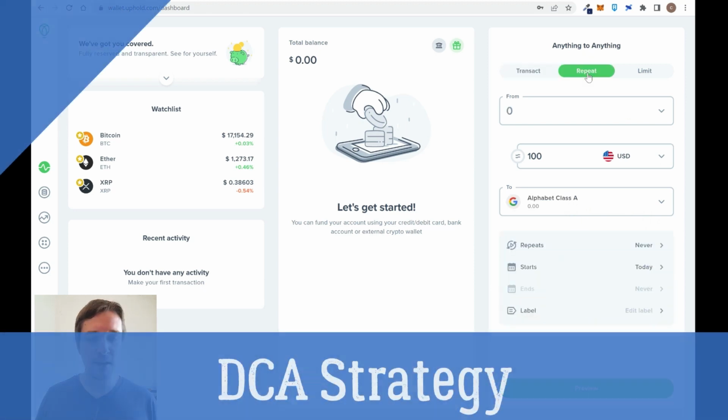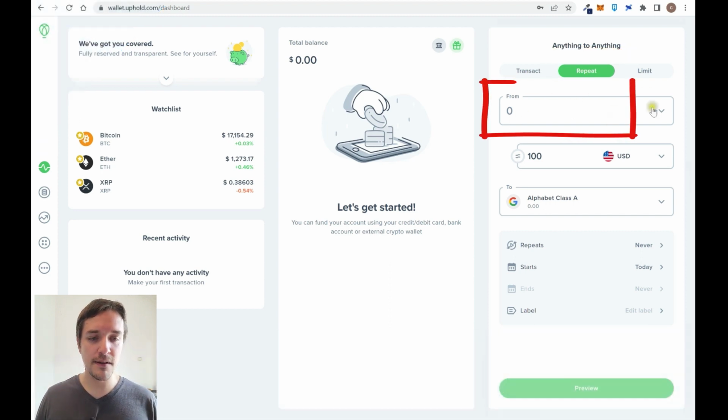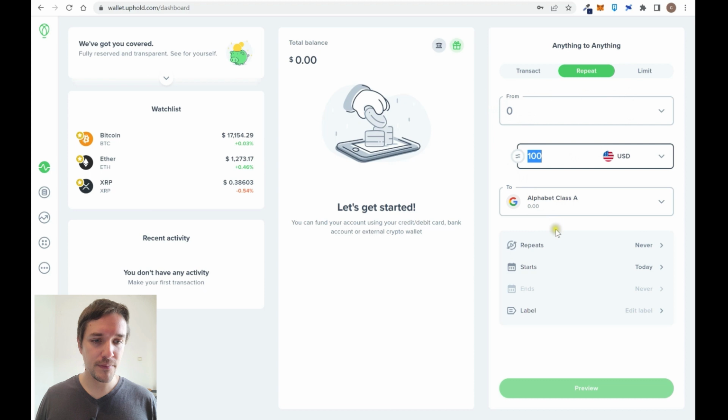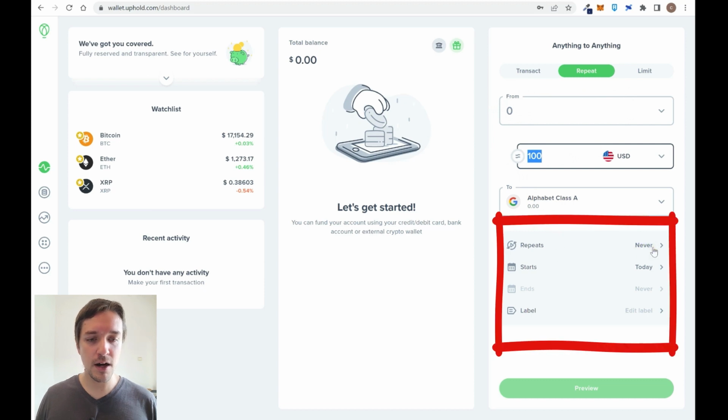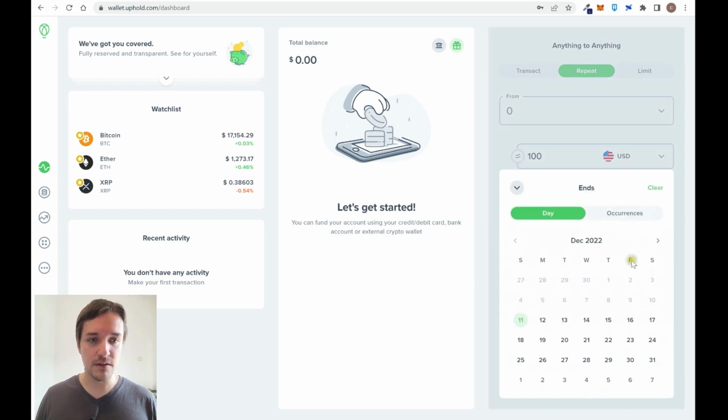Well, you can create a plan in order to regularly buy the same asset over and over again. For example, in here you decide which asset you want to use to pay. In here you define the amount of money that you want to buy, and here you define how frequently you want to buy. For example, it's going to repeat every month, start today, and end next year, for example.